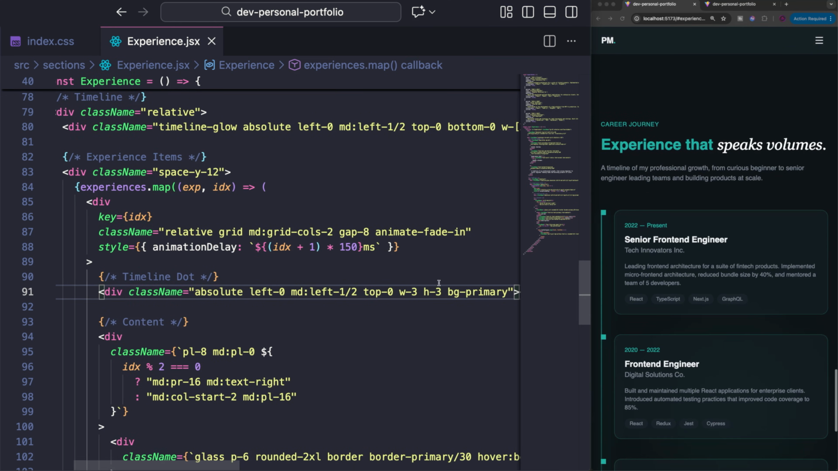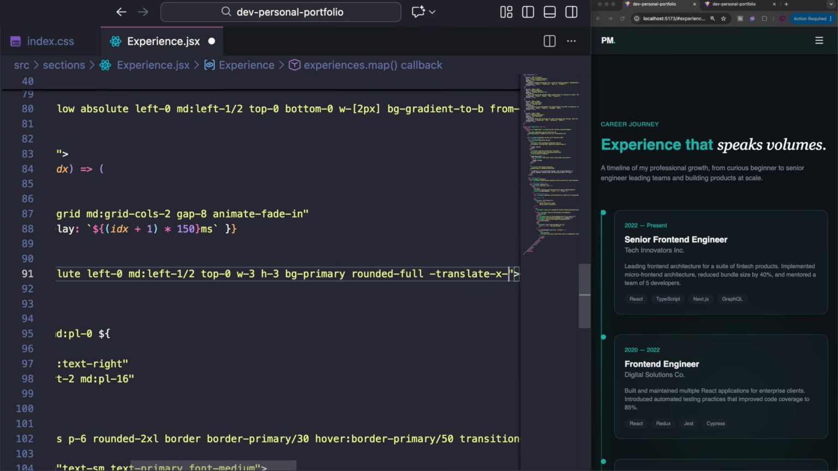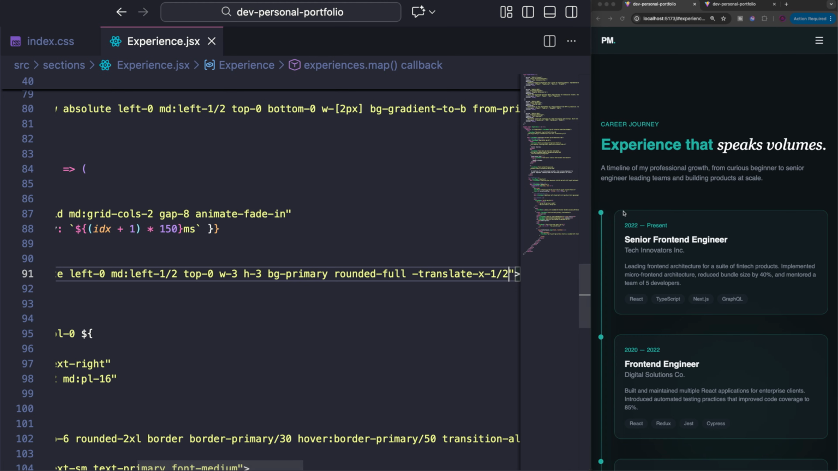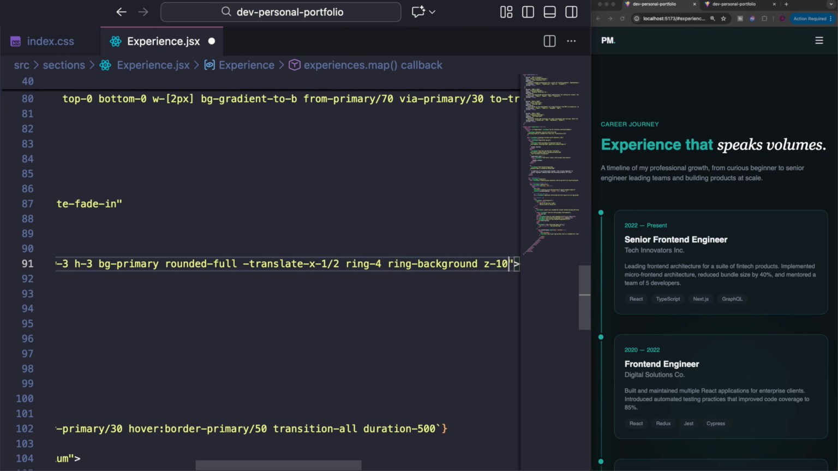Now on each of them, there should be a 1. And I'm going to make it rounded so it's a circle, so I'm going to do rounded full. Then I'm going to translate X to be a half so that it actually centers in the middle. I'm adding a ring around it of 4, but I'm going to set the ring to be of color background, and then a Z index of 10.